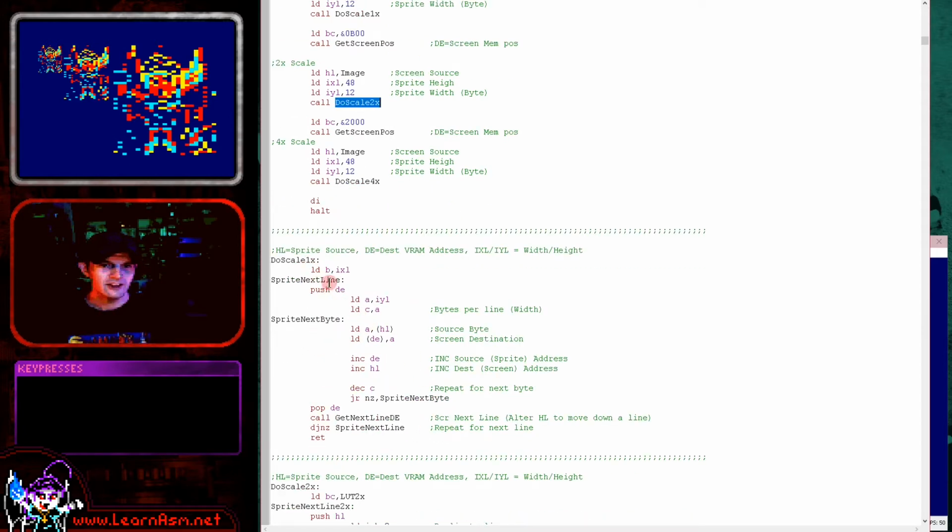So here's the unscaled version. We're loading in a byte from HL, writing it to DE, repeating until the line's done, moving down a line, and then repeating until all the lines are done. So we're drawing our entire sprite to the screen. Now that's what we'd kind of expect. Reading from HL, write to DE.